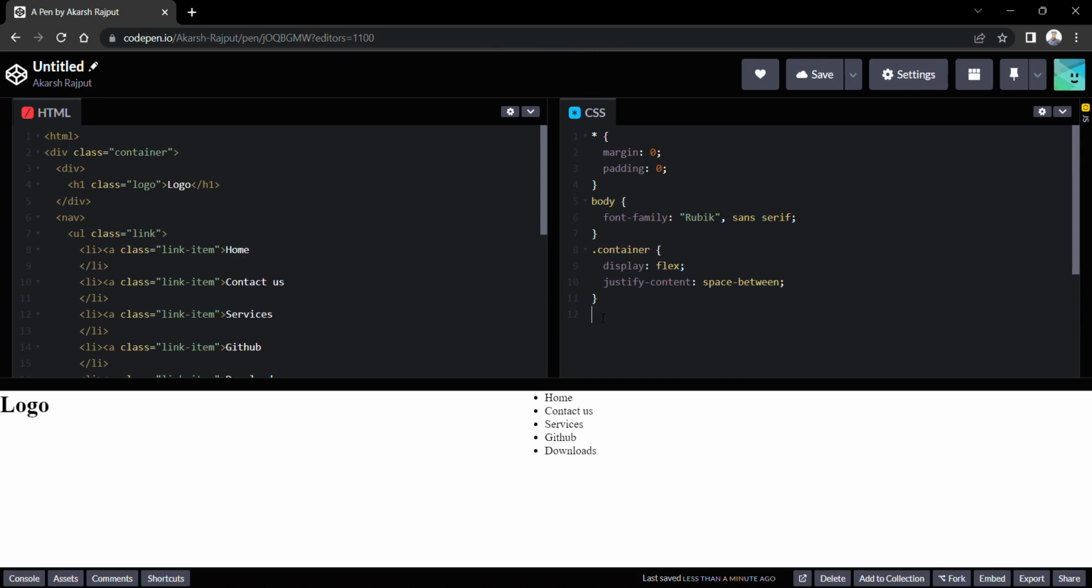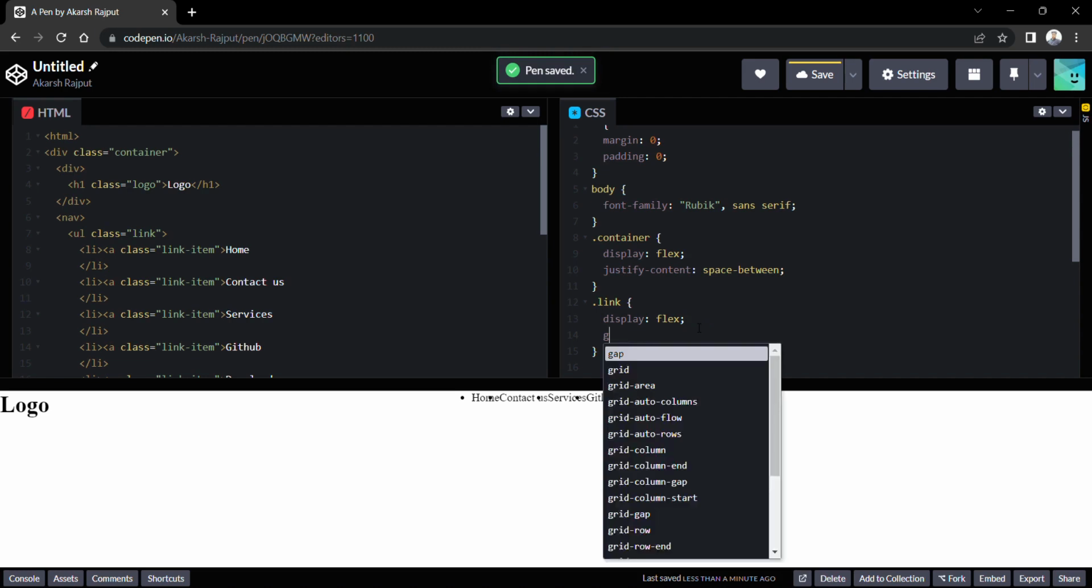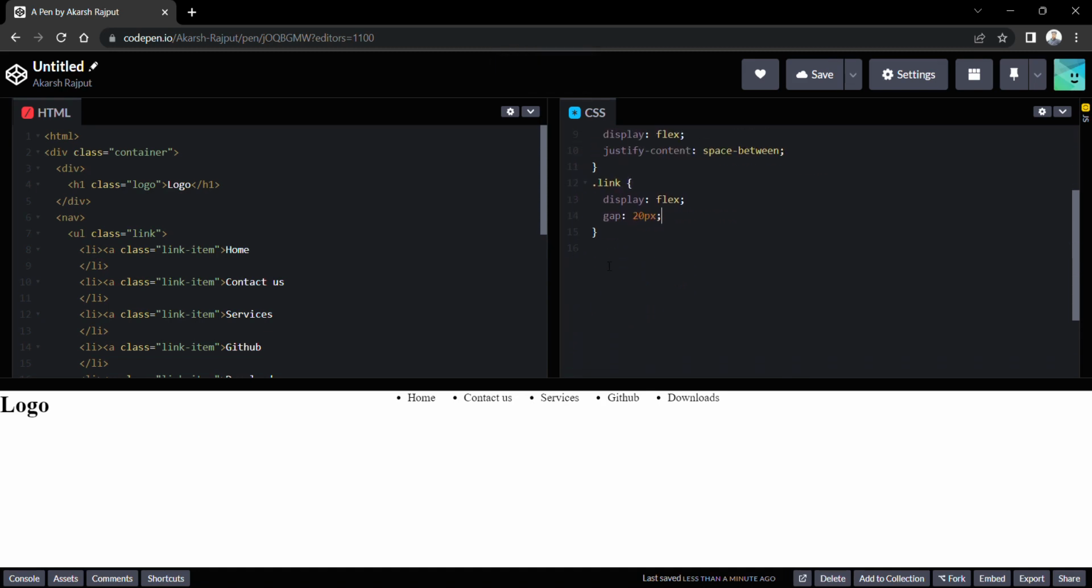Now we will define the link. We will define the links side by side, just like the logo and the whole link list. For doing this, we will write link display flex. So you can see right now all items are aligned line by line. We should give some gap between them, so call it 20 pixel. We will not use rem there because it is not a very big project, so I only use pixels.